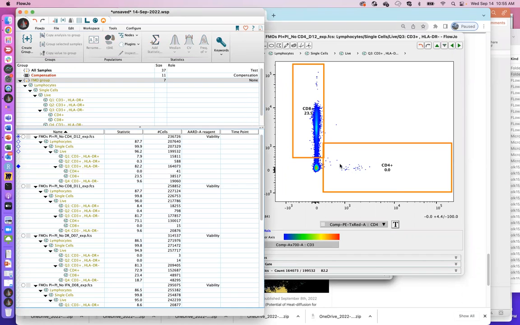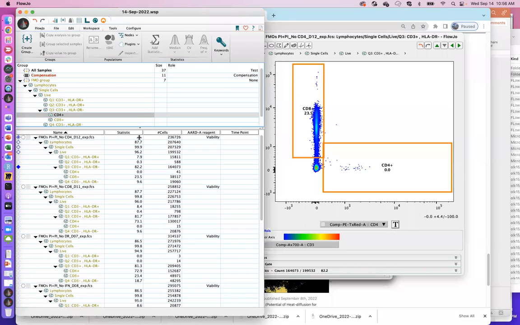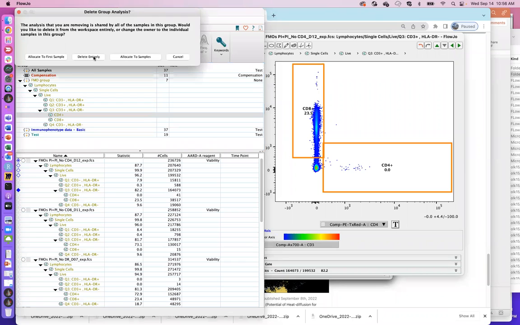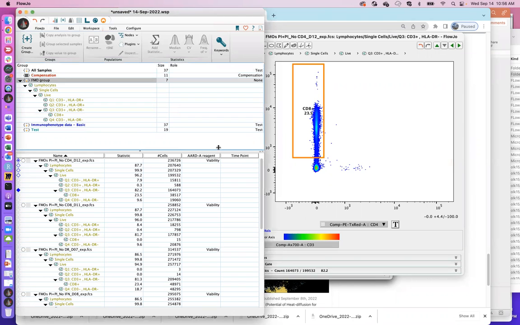Okay, if you don't actually like the gate and you want to maybe create a gate that has more vertices or has a different shape, then what you can do here is delete it entirely from the upper portion of the groups. So here you have CD4 listed in the group pane. If you want to delete that, you hit the delete key and then you will get a prompt and you just tell it delete entirely and that will get rid of the CD4 gate.